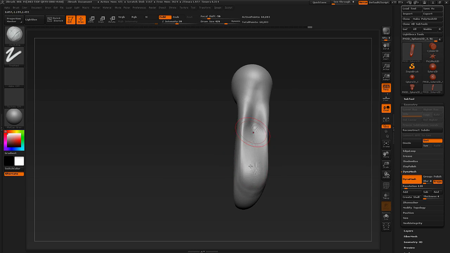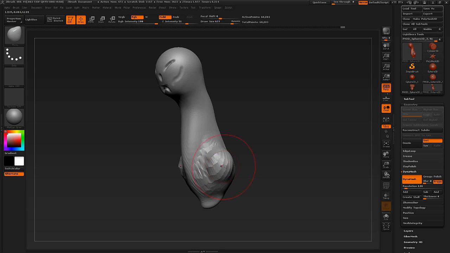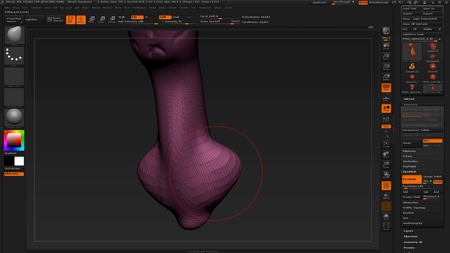Use the clay build-up to add some volume. And we now at least have the basis for a torso. Just smooth it out a little bit as well. And again, it's really stretched and ugly.